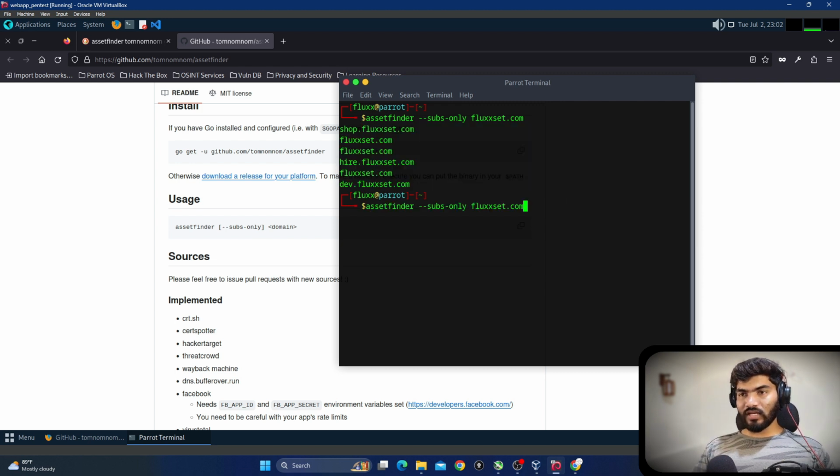So let's do one thing. Let's first add our output to a file. You can add two angle brackets there, and let's say domains.txt, right?